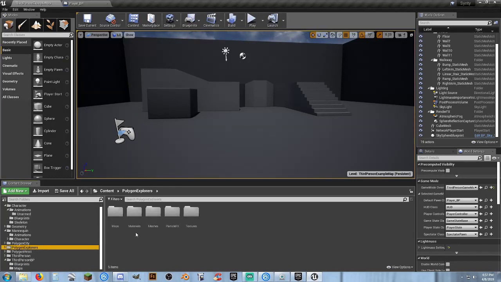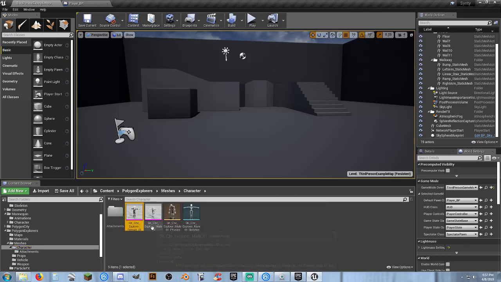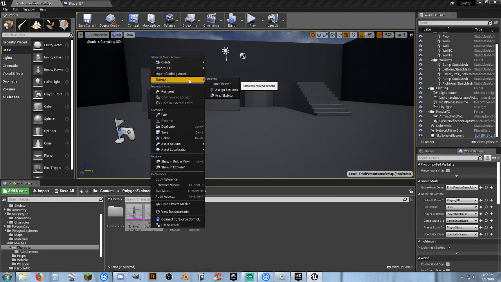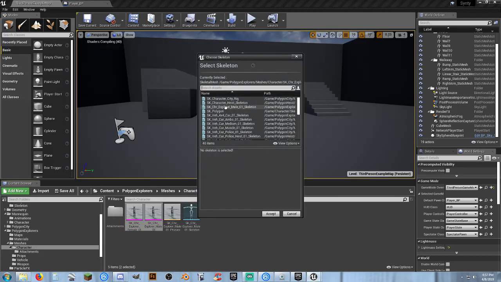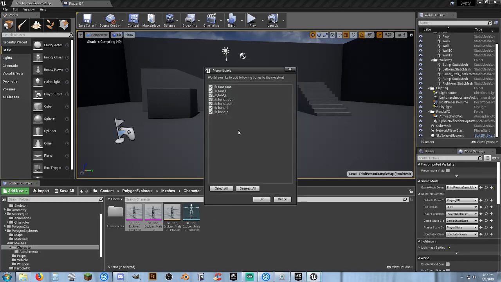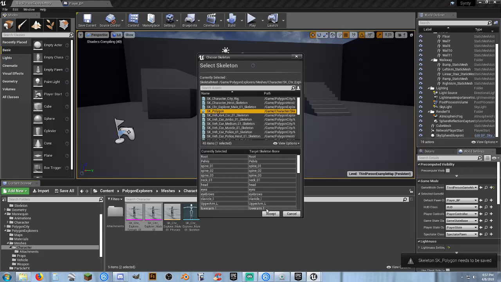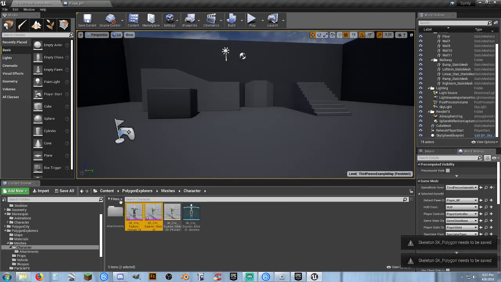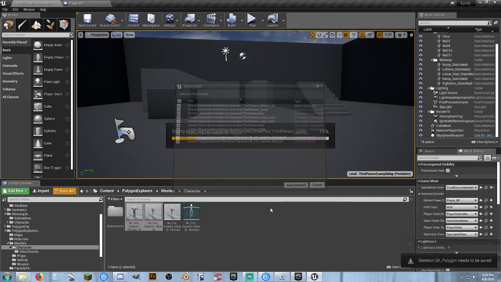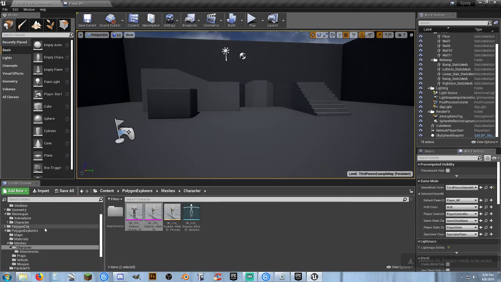By adding these new characters in here, I now go to the Polygon Explorers, Meshes, Characters. We only have the 2. I'm going to grab those 2 skeletal meshes. I'm going to right click, Skeleton, Assign Skeleton, SK Polygon, Accept, and that's okay. They have new stuff. And okay. We'll do Save All, and we know that we have Explorer Male and Explorer Female.